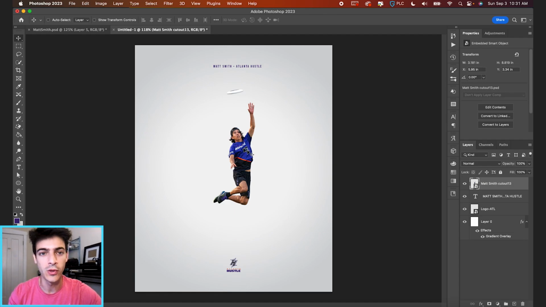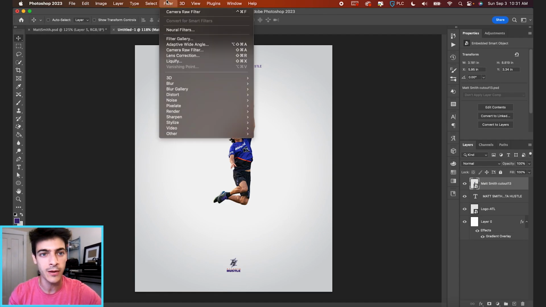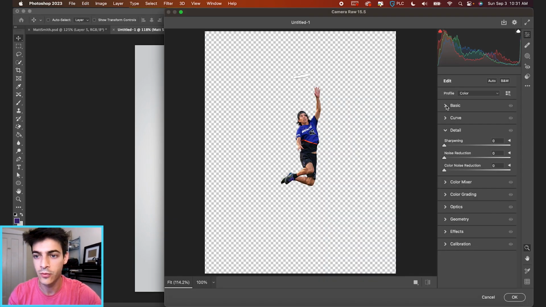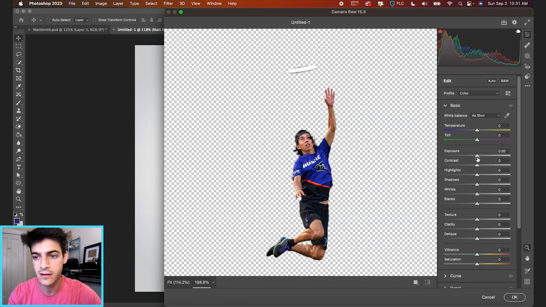So let's start with camera raw filter, going up to filter, camera raw filter, and we'll start with some basic adjustments like exposure, maybe bring up the contrast. I kind of like the highlights a little bit brighter on a mostly white background. Can bring up the shadows too. So we're just kind of brightening him up a bit and increasing some contrast.